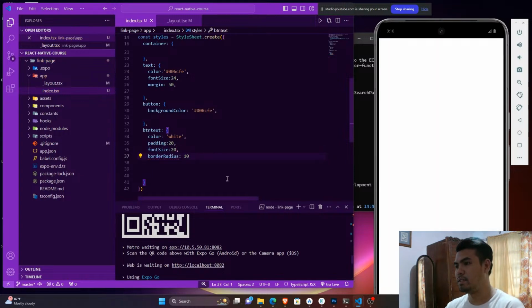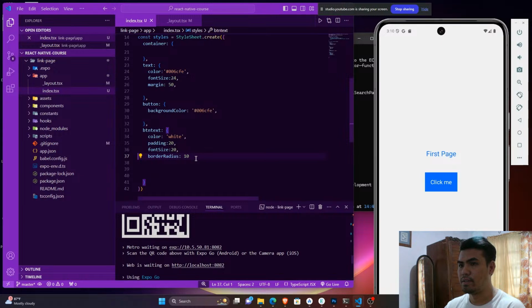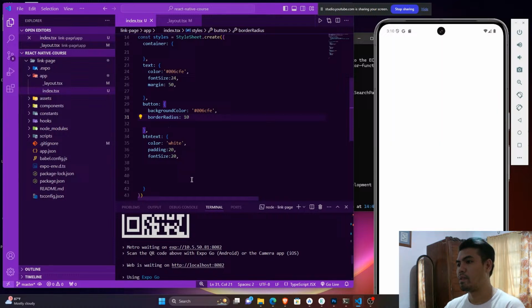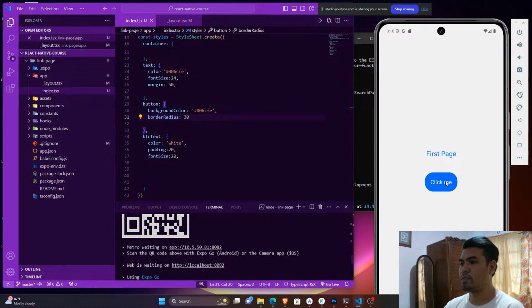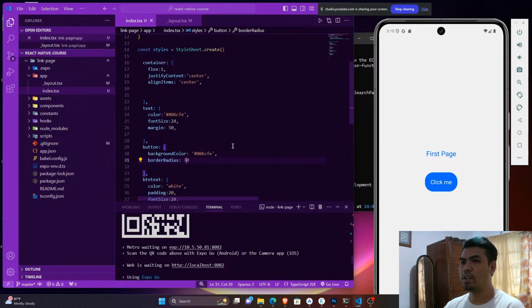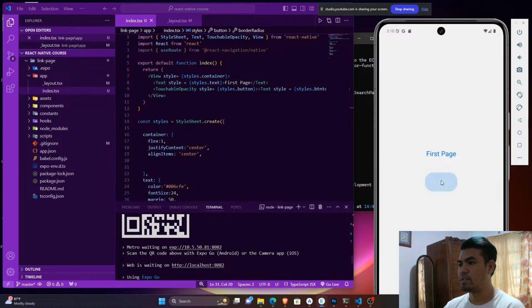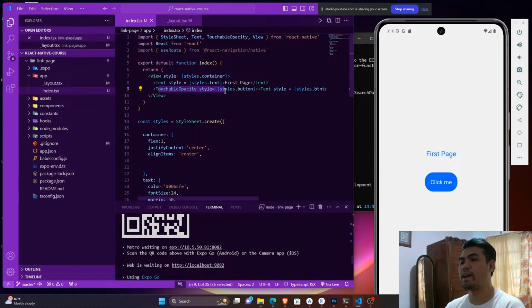Then run. Sorry, it should be on the button. Much bigger. Yeah, like that. So it's already with me. So when we click this one here, you can see it's doing like that because it has a touchable opacity. That's how touchable opacity works. So when you click that one, it does like that.